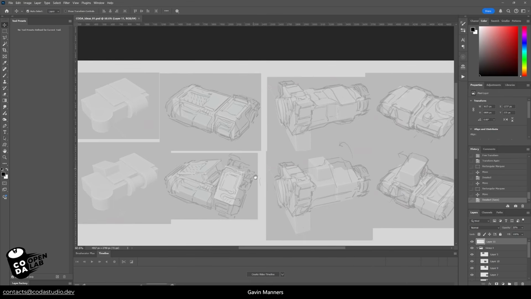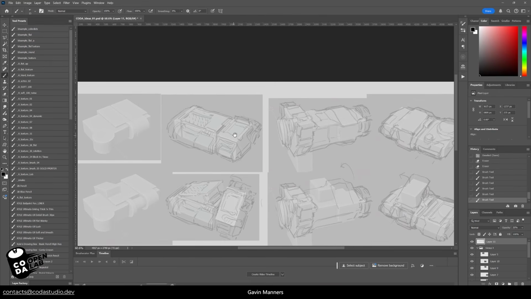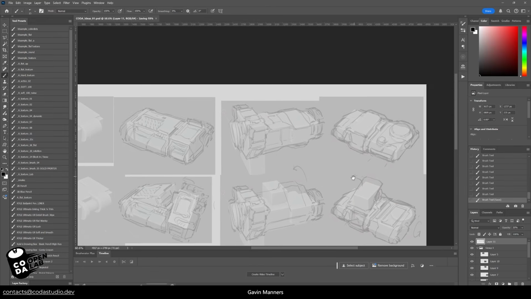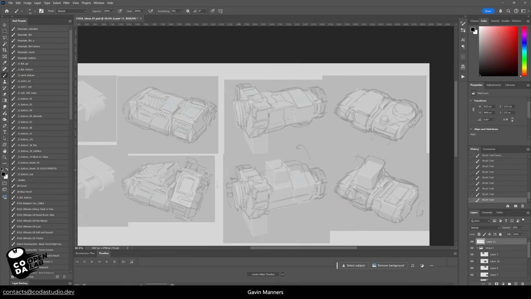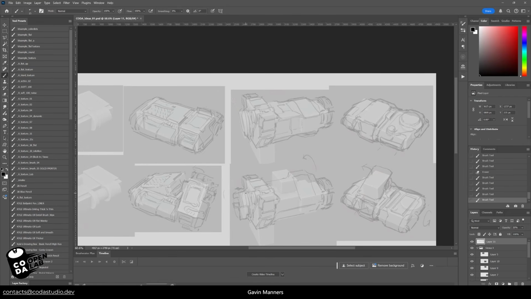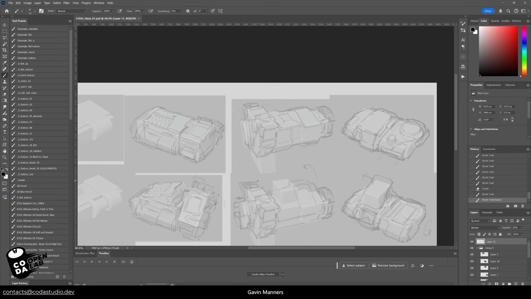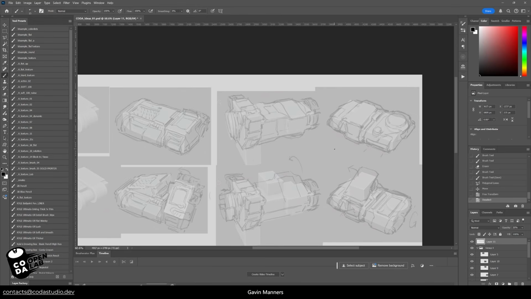So this is just my process that I've worked out over the years, and it works really, really well for me. So it's just this idea of creeping up on the design and being very non-committal until you know what you're doing, and then you can just go straight for it and make a really, really nice drawing.